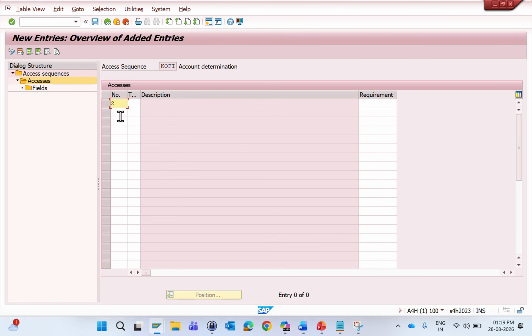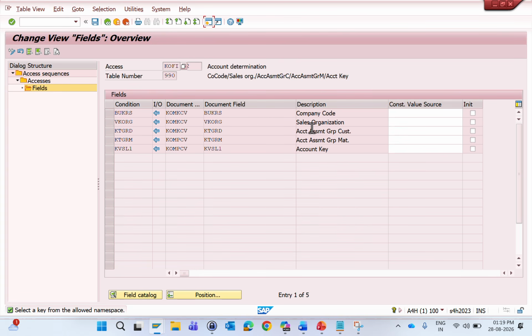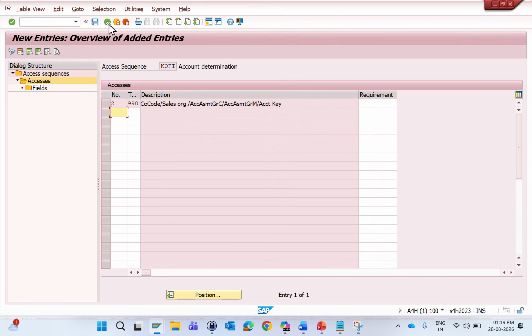Step number 2. Okay. Which table have I defined? 990, right? Okay, now I have added step 2, then click on access and then fill. Okay, these are the fields. You can see the same fields we have defined, right? Then save it.